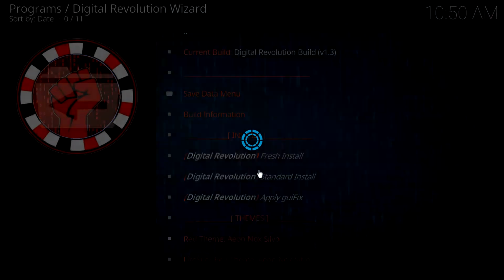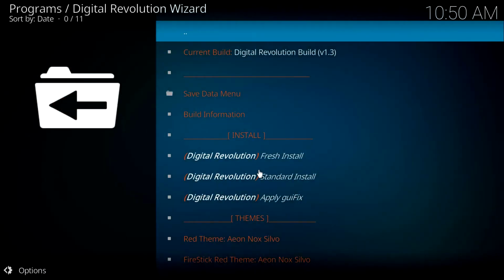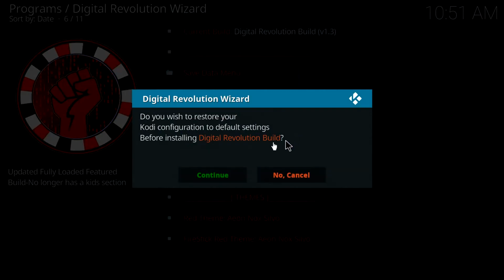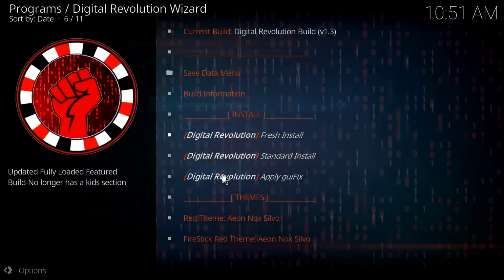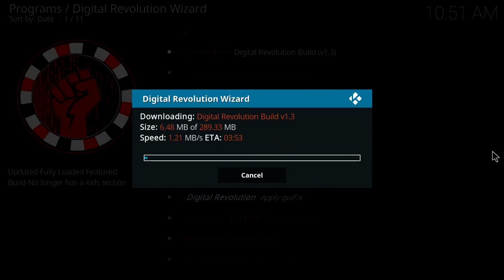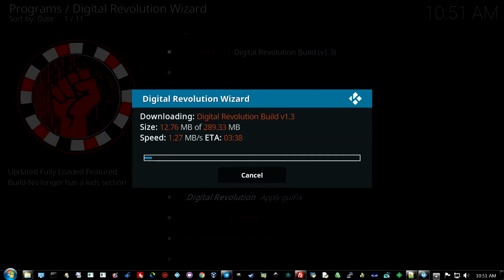Now again, same mechanics whether you're installing from a fresh install of Kodi or you're updating from a previous build. You're going to want to go to fresh install. That means we're going to give Kodi the opportunity to start from scratch, and it will be a whole lot more reactive and responsive. We left click on that. It's giving us the option to reset our Kodi configuration to default settings. We press continue. Okay, it purged our databases. Now it's downloading the build installation, and since this is going to take a while, I'm going to pause it and we'll come back when it's a little bit closer.